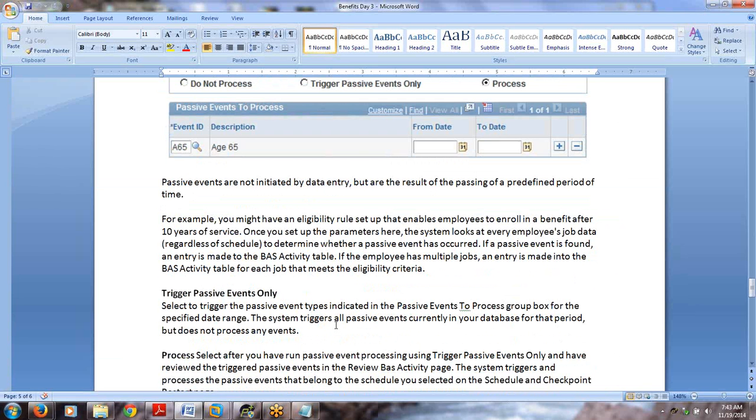If a passive event is found, an entry is made to the batch activity table. If the employee has multiple jobs, an entry is made into the batch activity table for each job that meets the eligibility criteria. So passive events means you have set up one eligibility rule, but for that eligibility, the employee would be eligible maybe after 5 years or 10 years. So when such a passive event occurs, then only the benefits will be assigned. So this is the example of a passive event.